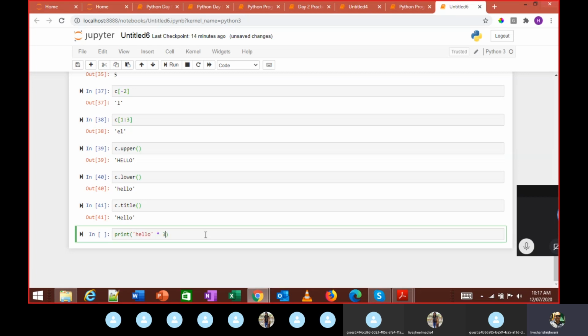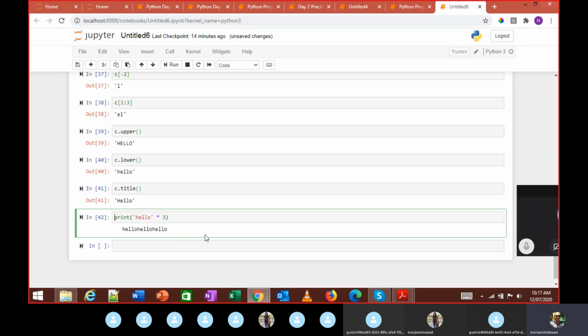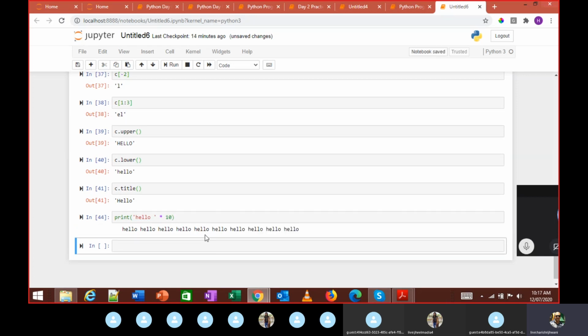If I want to print hello 3 times, we'll do it this way. If I want to print hello 10 times, print it. So we looked at how to use the repetition, and this repetition can also be done in this way. Printing it in this way. I'm printing 2 values in this way. So clear till now?